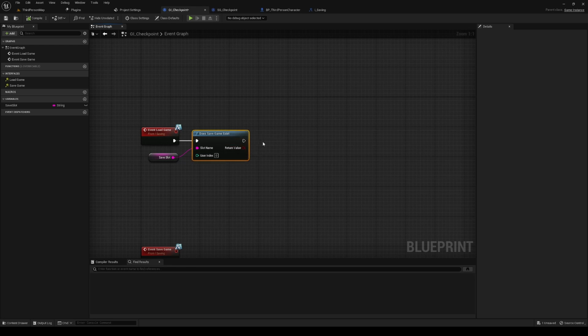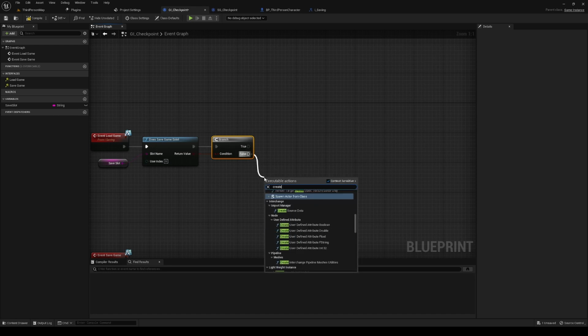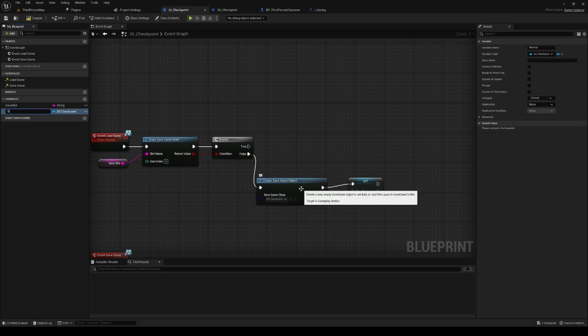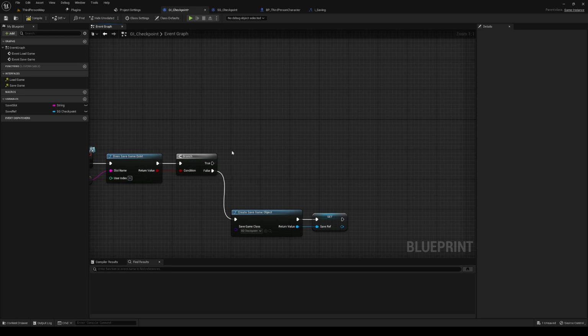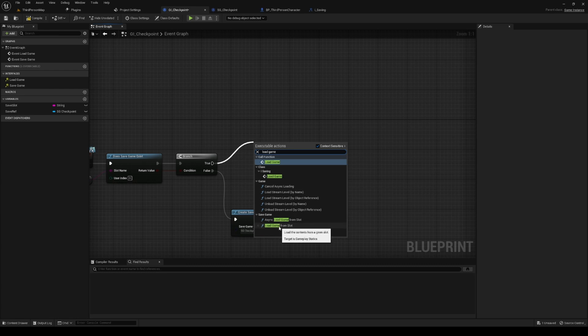So let's do a branch. If you hold in B and left click, a branch will automatically get created. Nice little shortcut. Connect both those pins. And for if the save game does not exist, we need to create it. So create save game object. And the save game object we want to use is our SG underscore checkpoint. Let's right click here, promote to variable, call it save ref for save reference. That's looking good. That's all we need to do if there's no save game. But if there is a saved game, if this comes off of true, now we need to load it. So load game from slot.